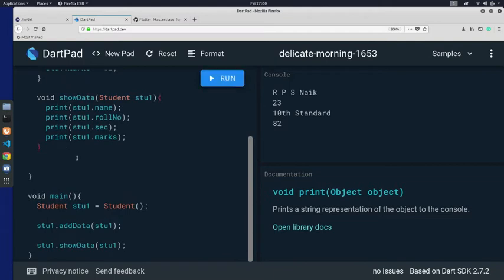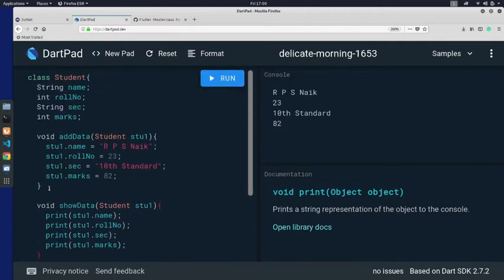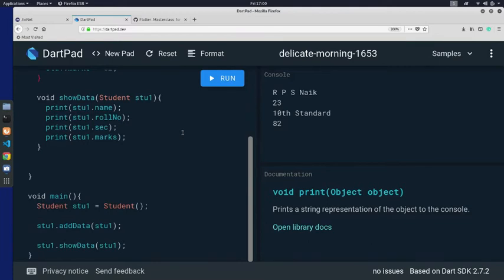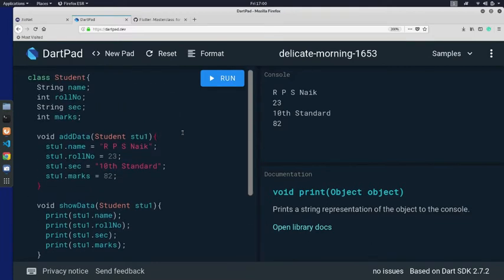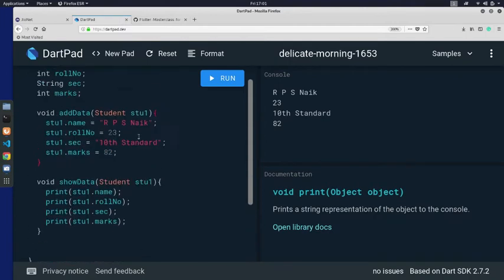And there is also one more concept called a constructor, which, instead of adding the data in this way, can assign the data automatically whenever the object of that class is initialized. So similar concept. This is how classes and objects work in the Dart programming language.